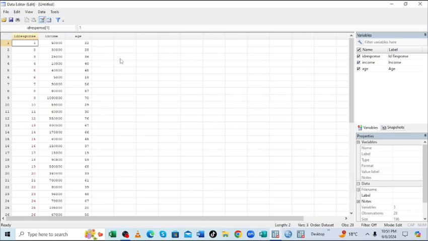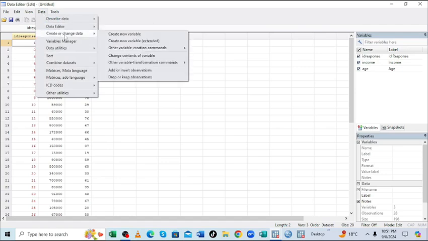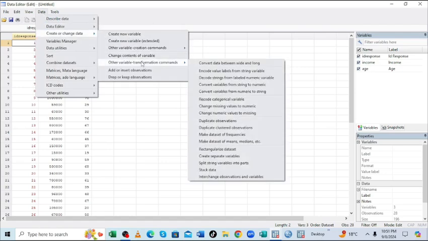Maybe we now want to convert all of our data to string variables at once, and this is so easy again. You just need to come to where we have Data again, then Create or change data, then Other variable transformation commands, then Numeric to string. That is our mission.